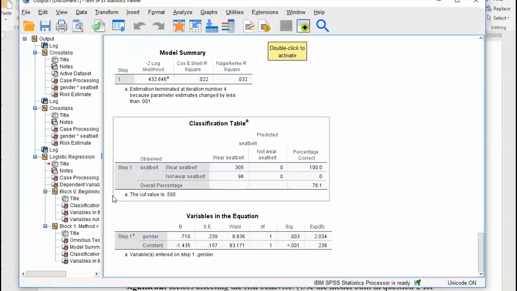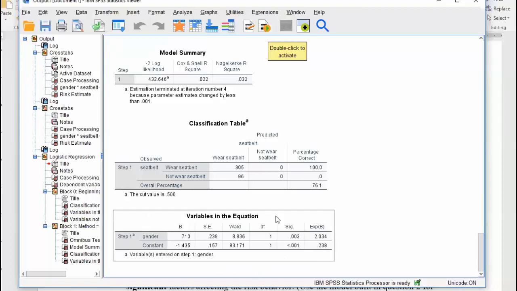Okay, it gives you this table, the coefficient estimation table. So this table looks very similar to the regression result from linear regression. You have a variable that you include and also the constant term. Okay, and the odds ratio for gender is 2.034. That's really what we just saw earlier when we looked at that contingency table.